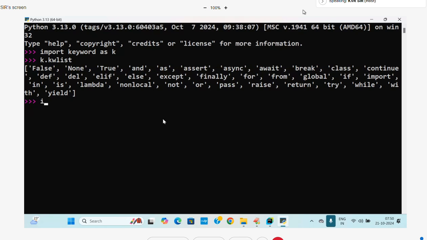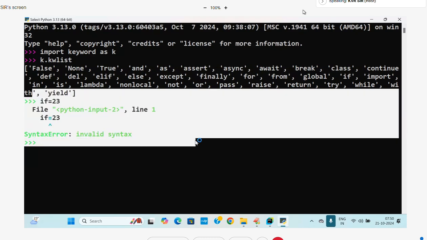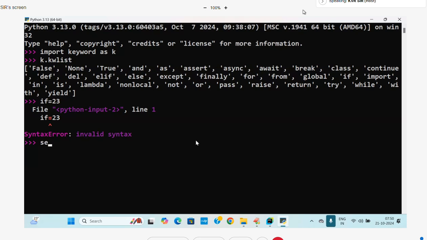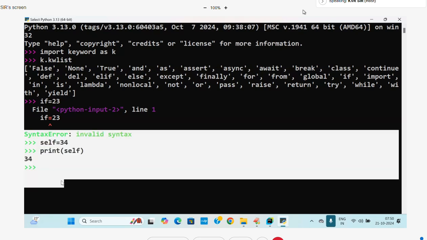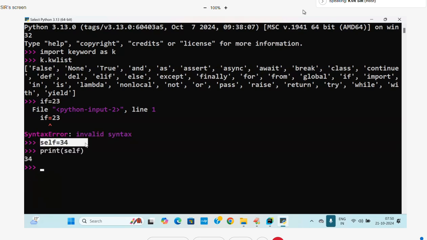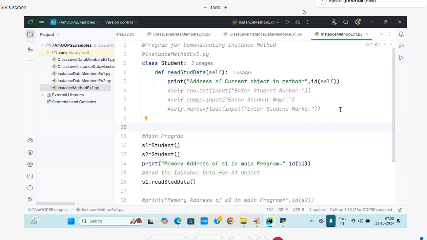If I write if is equal to 23, an error will come, a syntax error. If I write self is equal to 34, happily that value will be printed. I'll write self here, which is happily printing the result 34. So self is not a keyword. Keep in mind, some websites are trying to say self is a keyword.